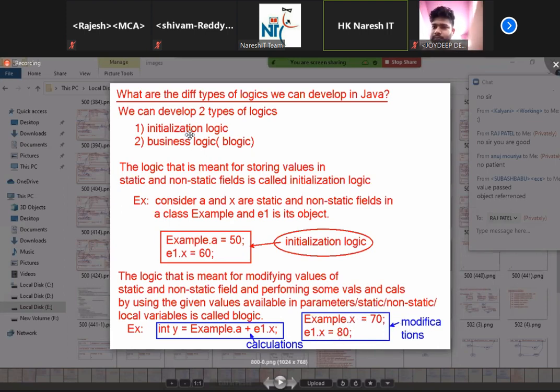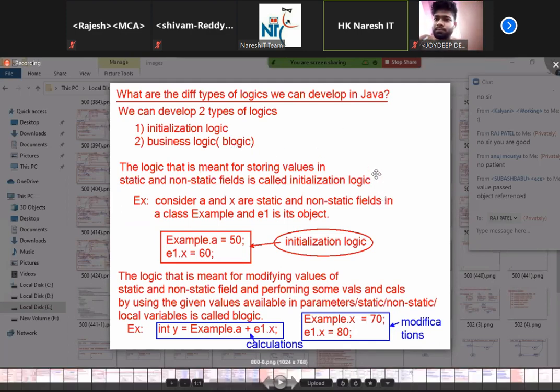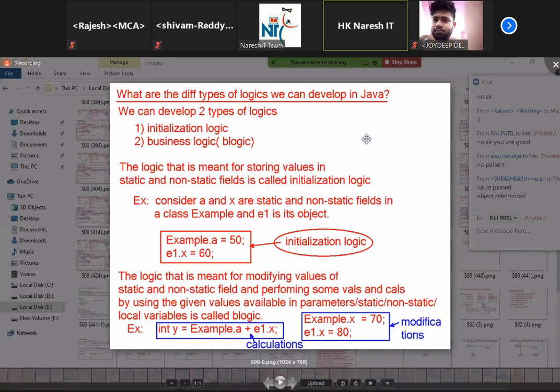So there are two types of logic: initialization logic and business logic. Business logic is also technically called B logic. So tell me, in future, if you see some logic in a program, can you identify whether it is initialization logic or business logic? Come on, reply please. Easily, right?